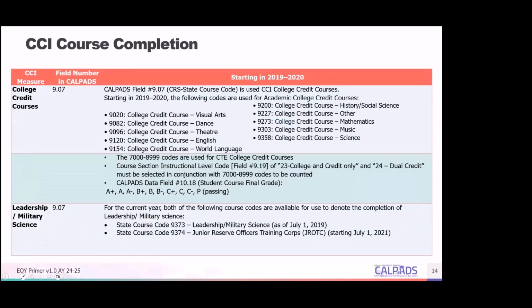More end of year one activities here. The course section completion submission that you undertake in end of year one is used to inform, again, the college and career indicator on the California School Dashboard. And college credit courses inform the college and career indicator.